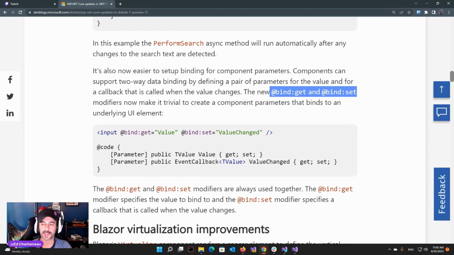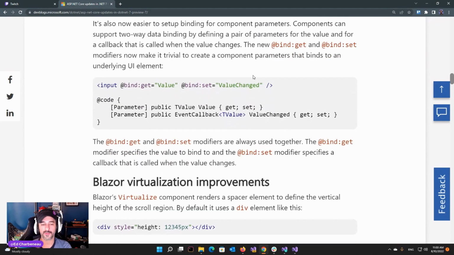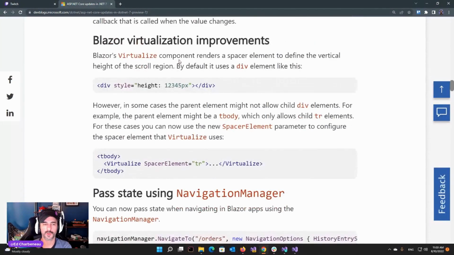So the bind set are huge though. I do see a lot of use for those. So there's bind get, bind set. Originally you could have just one getter and setter for these things, so you're bound to one property. That made things like async and doing different method calls on get and on set impossible with data binding. You had to basically just wire up your own data binding. Now we have modifiers for that. There's virtualization improvement.